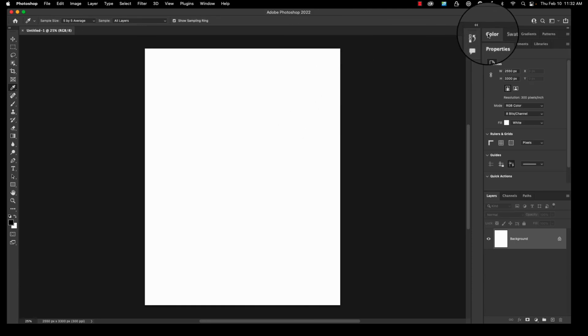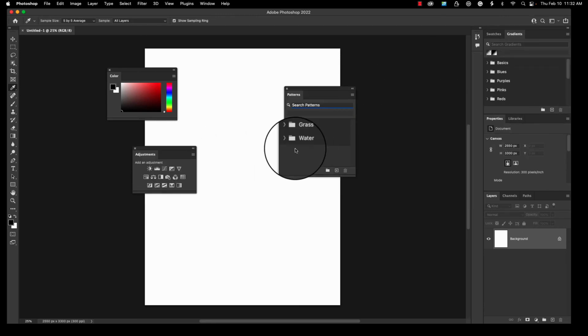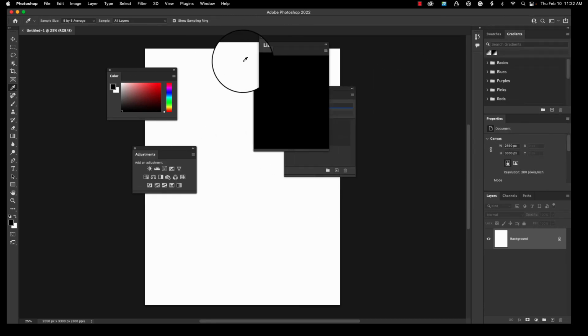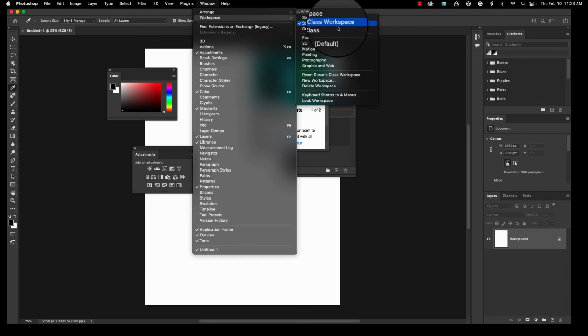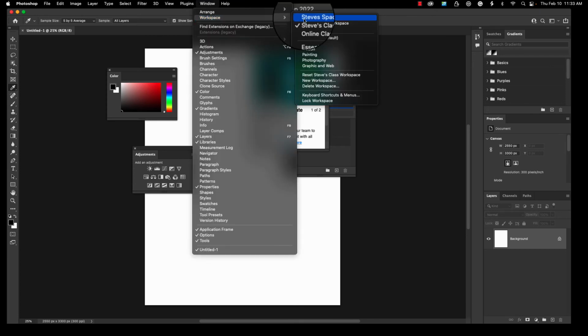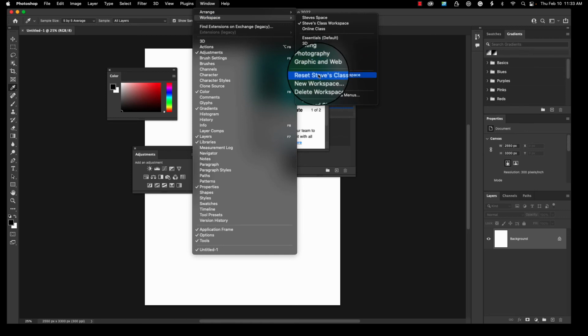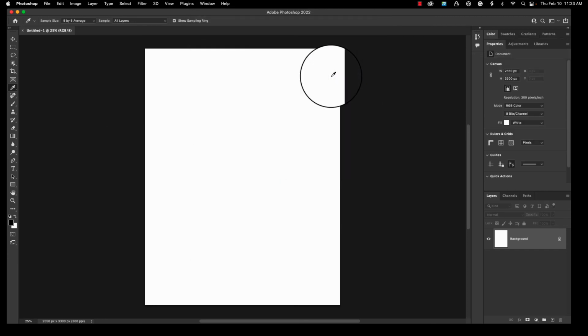Now also what happens is while we're working, we can end up moving some of these palettes around and all sorts of things like that, and it gets really messed up. In order to get it back, I go back up to Window, Workspace, and I just choose Steve's Class Workspace. I click on it, nothing happens because I'm already in Steve's Class Workspace. I've just moved these palettes around. Instead, I've got to go to Workspace, and I come down here to Reset Steve's Class Workspace. I go ahead and choose that, and then everything gets set back to normal again.